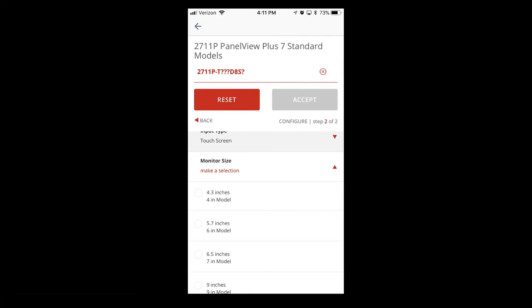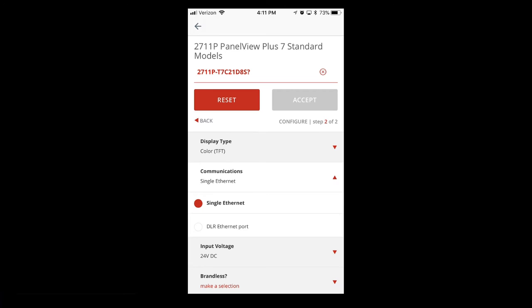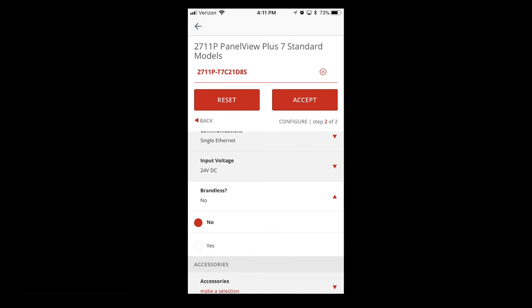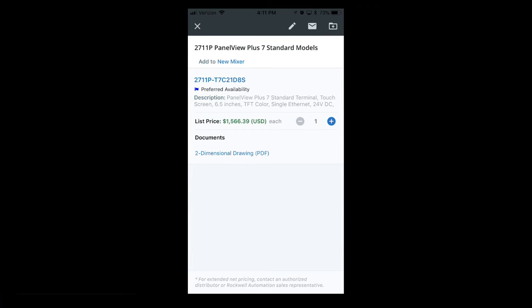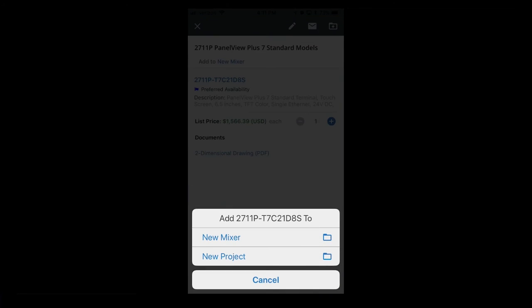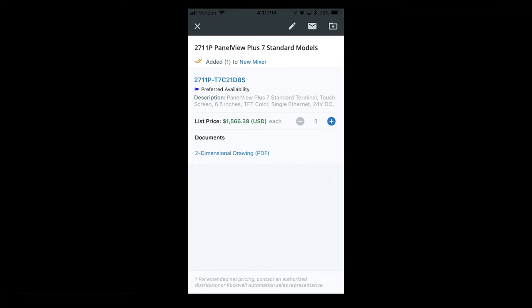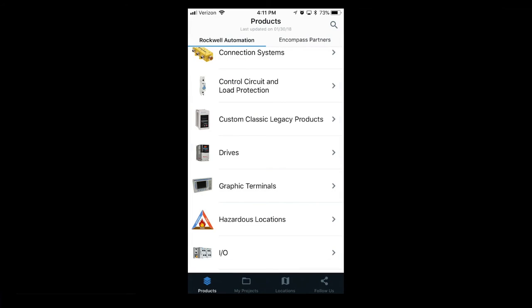So let's say I want a 7-inch single Ethernet. And I don't need to make it brandless because I'm not a machine builder. If I hit accept, there we go. I have a drawing for that. I have my list price. And I am going to go ahead and add that right to my mixer project. All right, so we're done. My project bill of material is complete. I have two drives and a mixer.